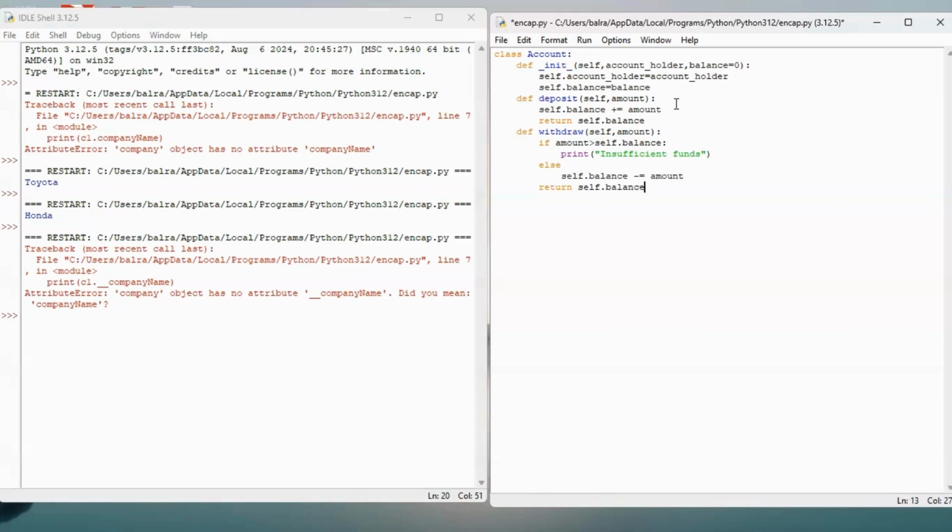So now the withdraw method allows the account holder to withdraw money from the account. As we have two cases here, it will check if the amount is greater than the balance; if so, it will print insufficient funds, else it will reduce the amount from the balance and return the new balance value.